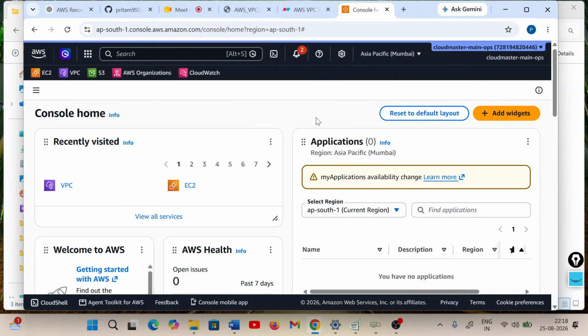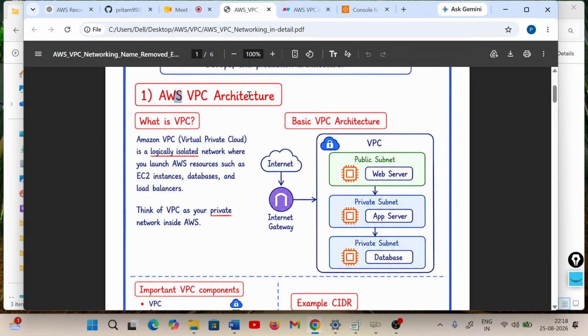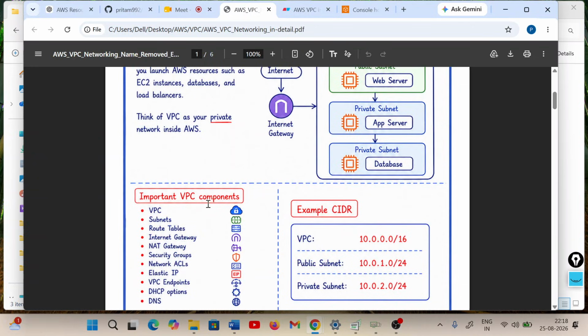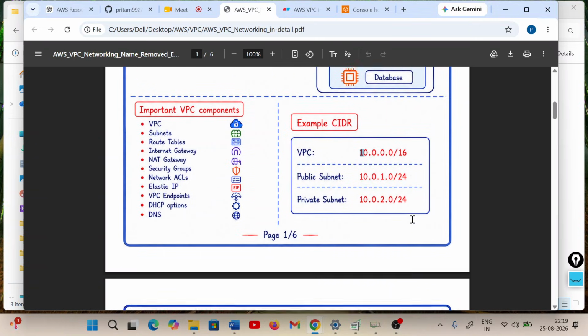In our previous class, we discussed what a VPC is, the architecture of a VPC, and what components exist in a VPC. We also took an example of a CIDR block, discussed subnet masking, how many IPs you can extract from a subnet, and what the network ID and host ID are. Everything we discussed in our previous class, and I also showed you how to create a subnet and launch an EC2 instance within that subnet.